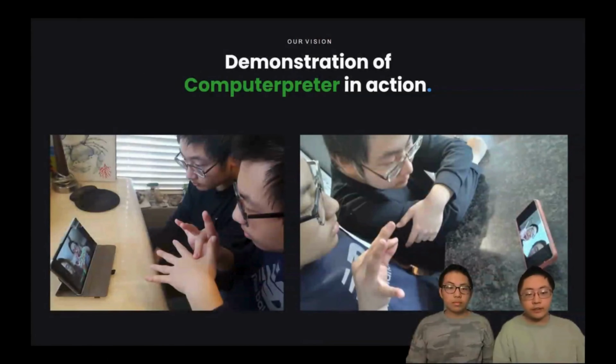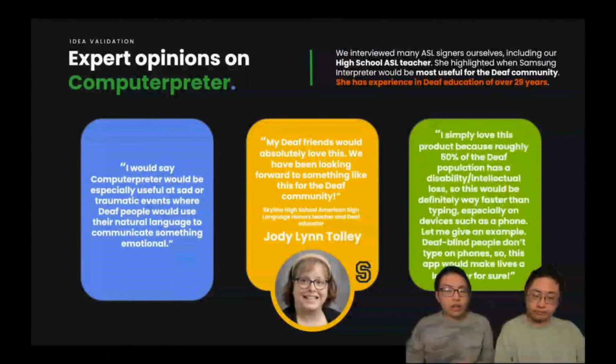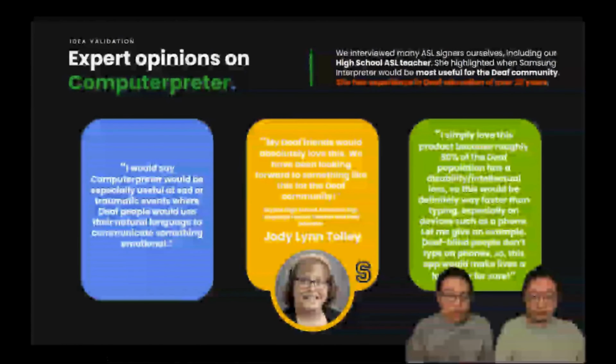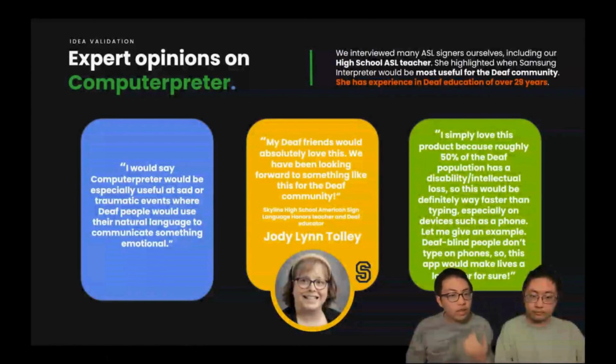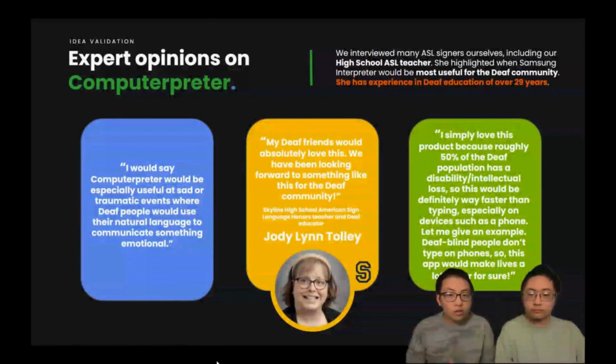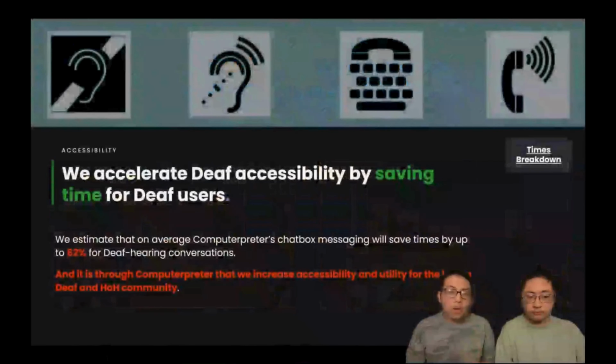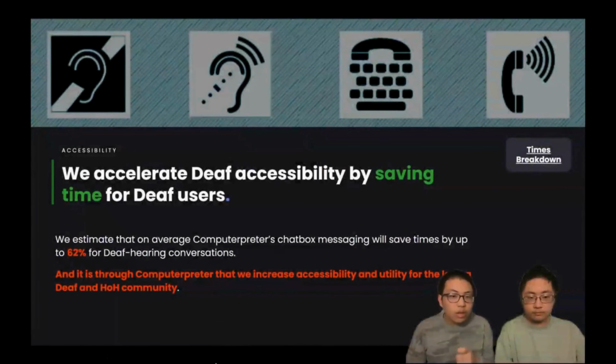We envision deaf-hearing conversations to happen on the phone, for convenience. A tablet is also fine. We interviewed our high school teacher and 29-year deaf educator, Miss Tully, and she said that Computerpreter will be especially useful at cyber traumatic events, and also for deaf people who have, for example, intellectual loss. Here are some images from our interview. We calculated that Computerpreter will save time by up to 62%, thus increasing accessibility and utility.